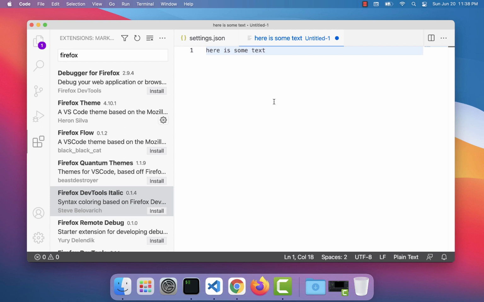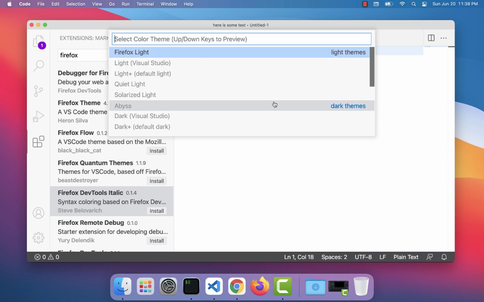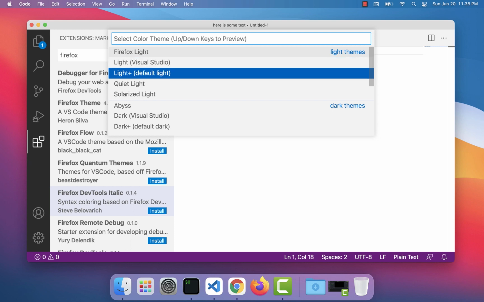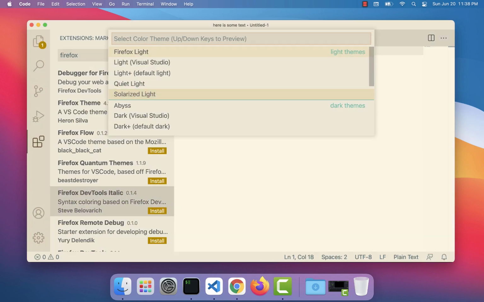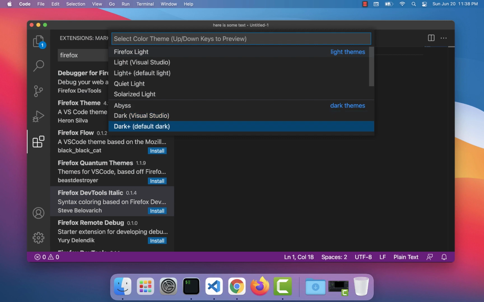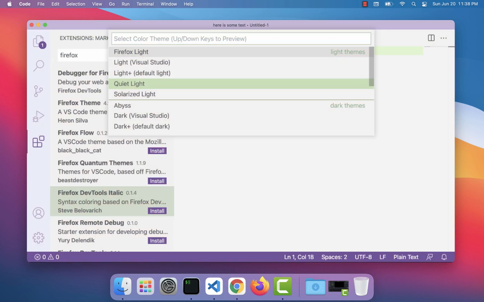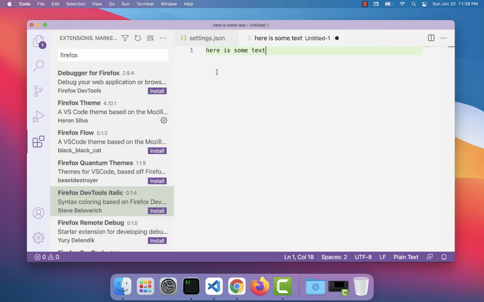By the way, I can always do Command KT, and that will show me all the different themes that I have, and then I can use the up and down arrows to cycle through them. And notice as I do that, it will show me a preview of the one I want, and then I can just hit enter if I want that particular theme.